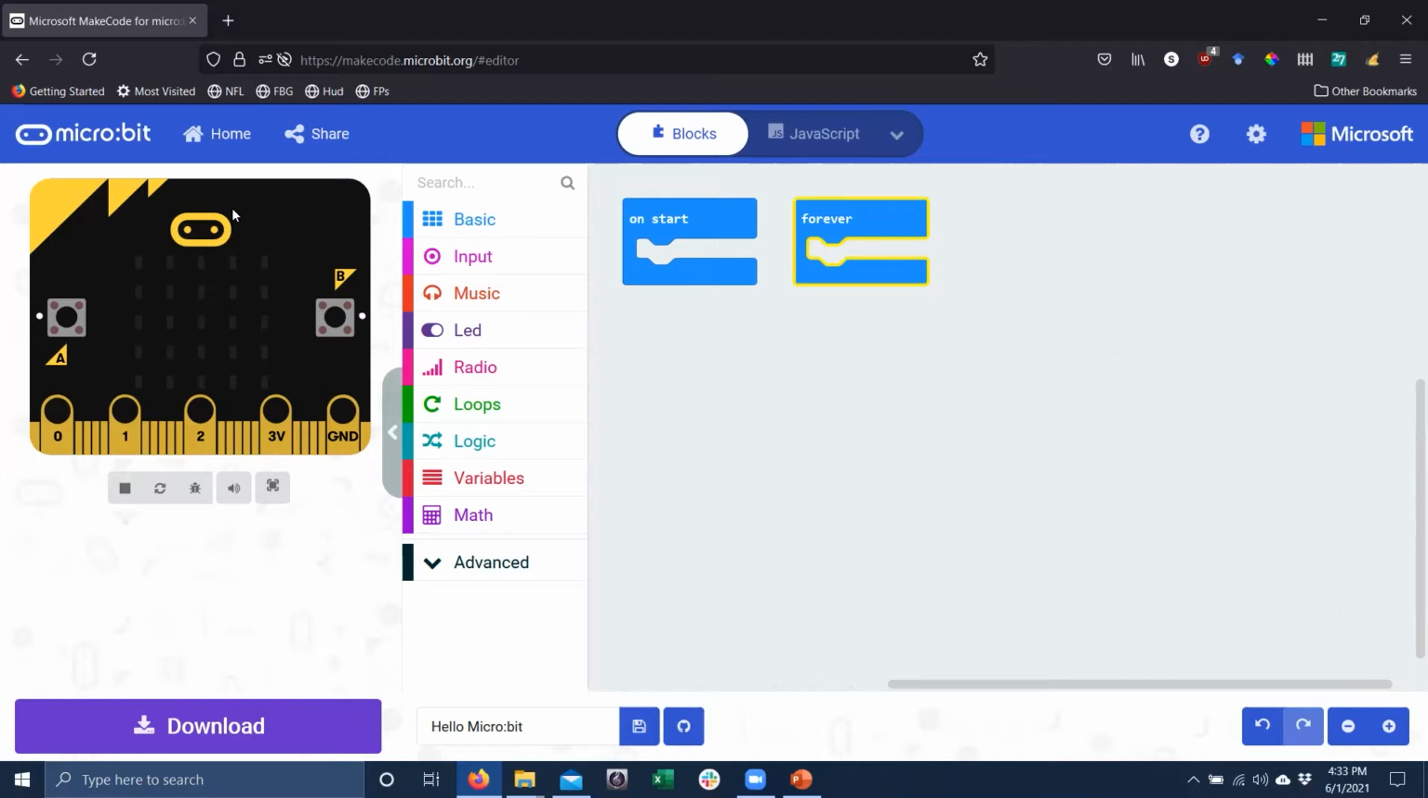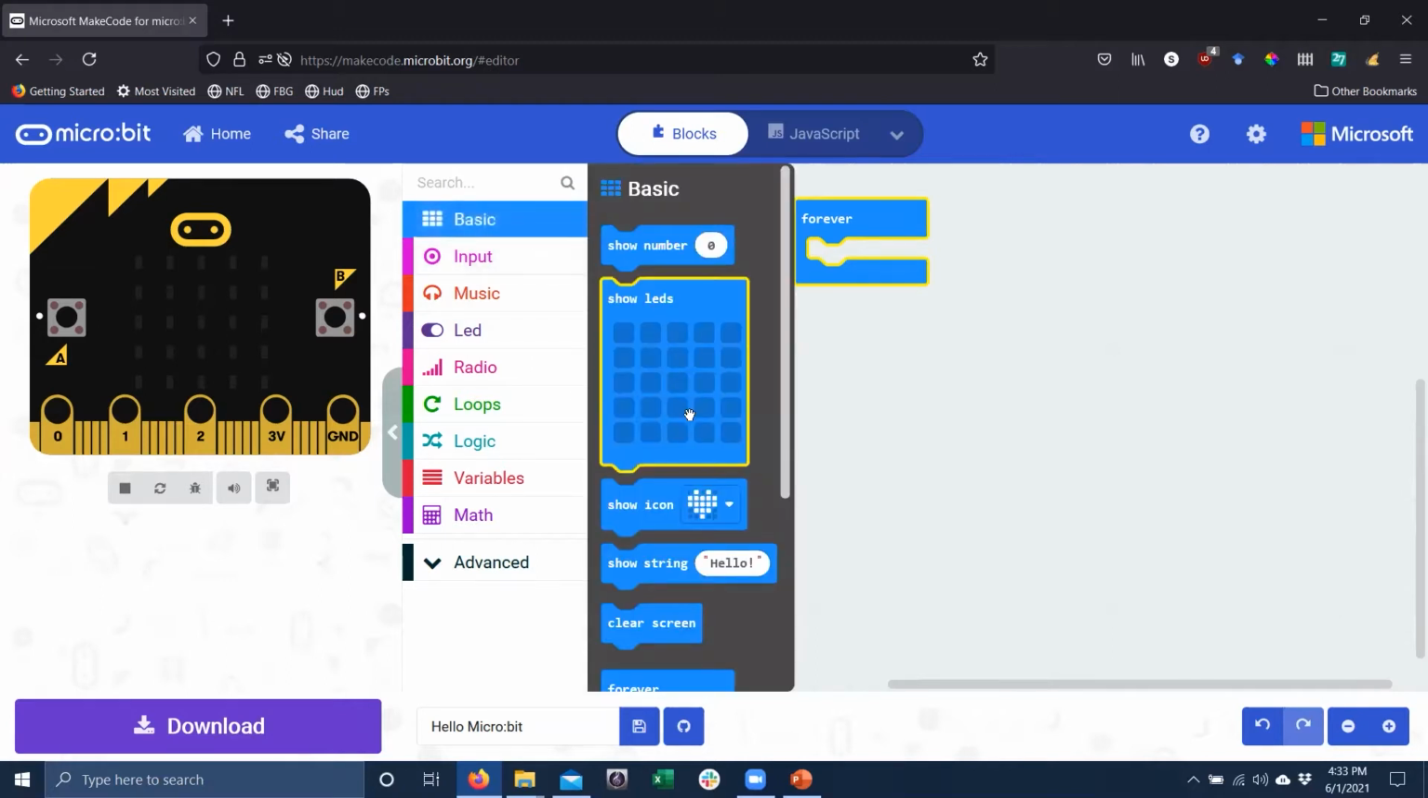On the far left of the screen, you should see a virtual microbit. The virtual microbit lets you see how your program will behave before you download your program to your own physical microbit. Each time you add, change, or remove a block, the virtual microbit will restart and run the code that is in the editor. To the right of the virtual microbit, there are several category tabs that hold all of the possible blocks we can use to program our microbit. So you can click around and explore some of those things.